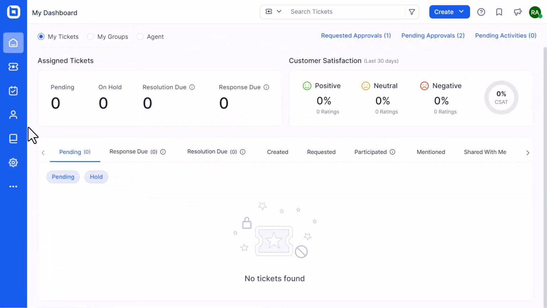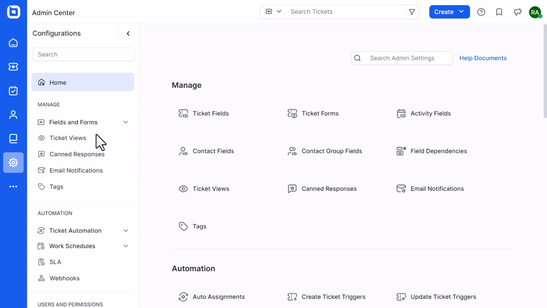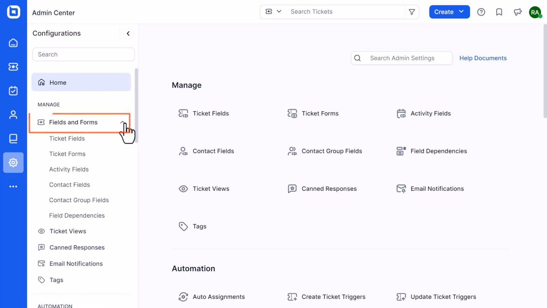Now, let me show you how to access fields and forms. I sign in to the BoldDesk account as an administrator and navigate to the Admin Center. Then, open the Fields and Forms module.